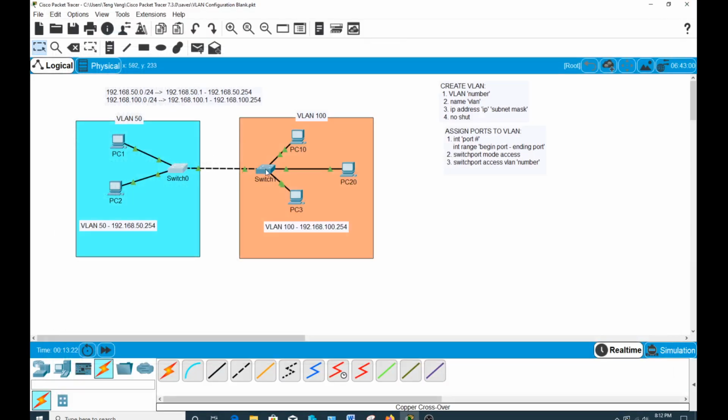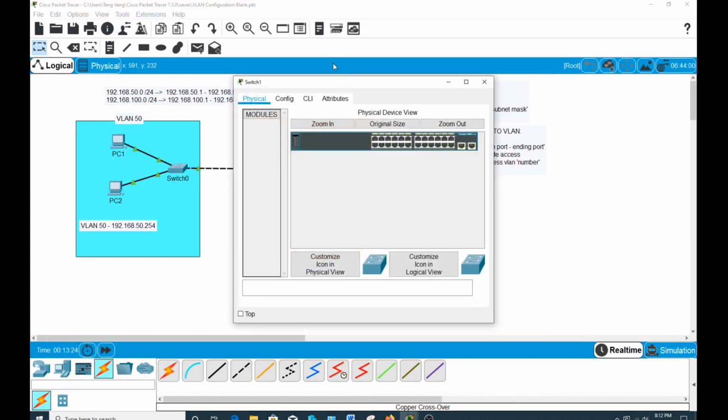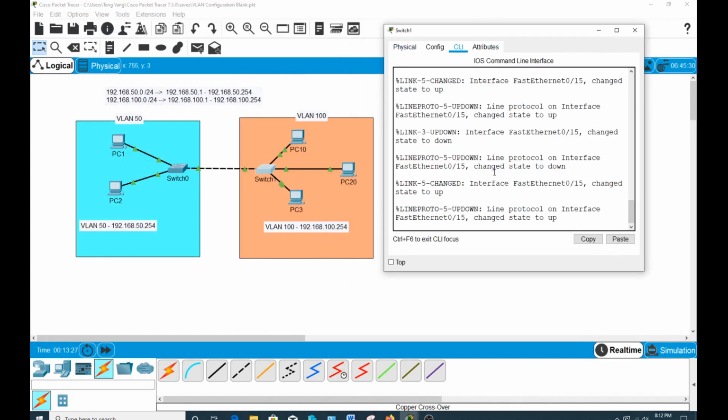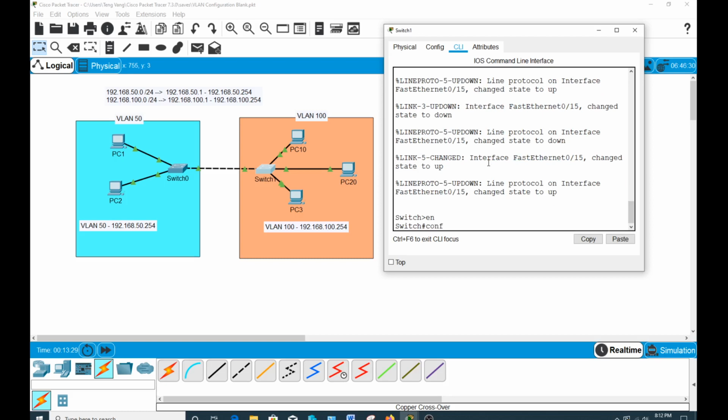Now I need to do the same thing for this switch right here, Switch 1. Okay, so enable, conf t.